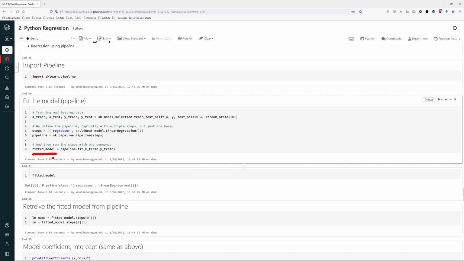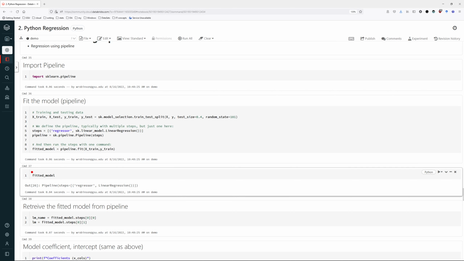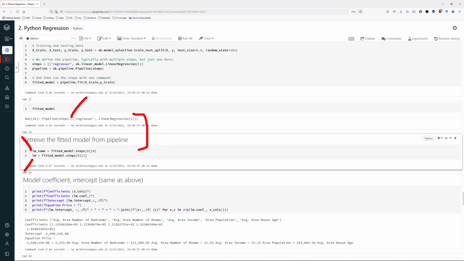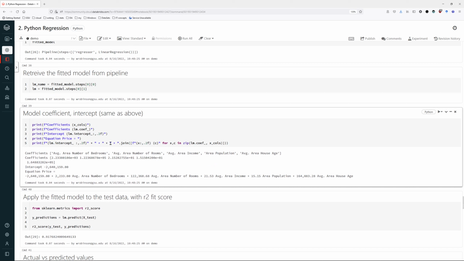You can see the result of this fitted model, which is a fitted pipeline. And here's the pipeline object, and you can look inside and see that it has the regression that we specified above. We can then pull out of this multiple steps. In this case, I just got one step, but we can pull out the name and the actual object, the linear regression object. I'm just pulling it out of this list using some Python notation. Okay, so once I have that, I can use the same steps I did before to take that linear model and print out its coefficient, intercept, and all the rest.